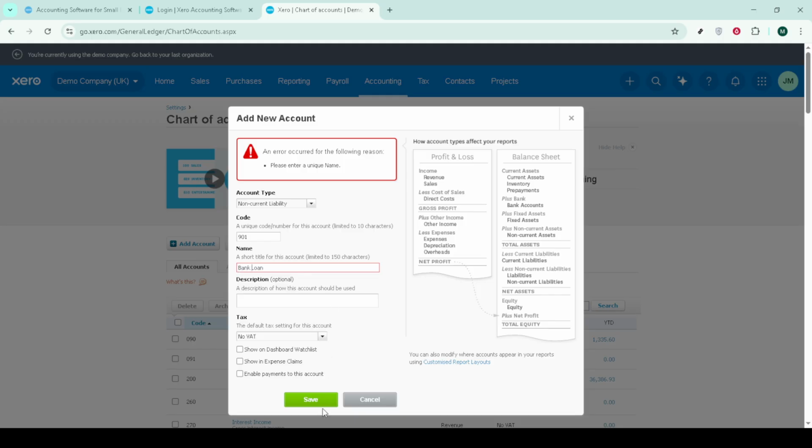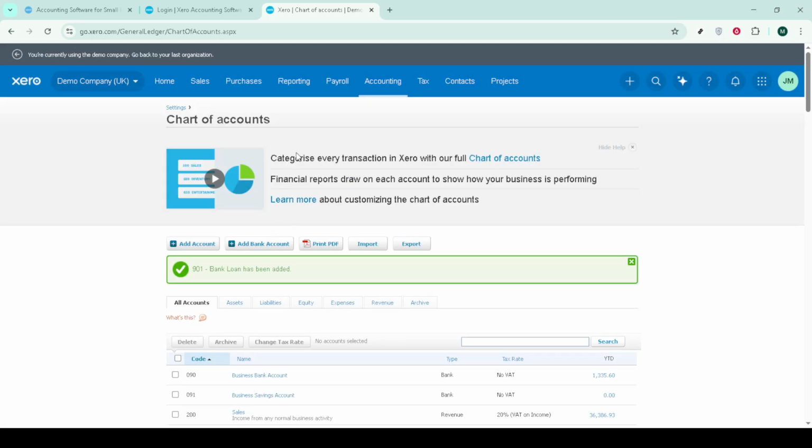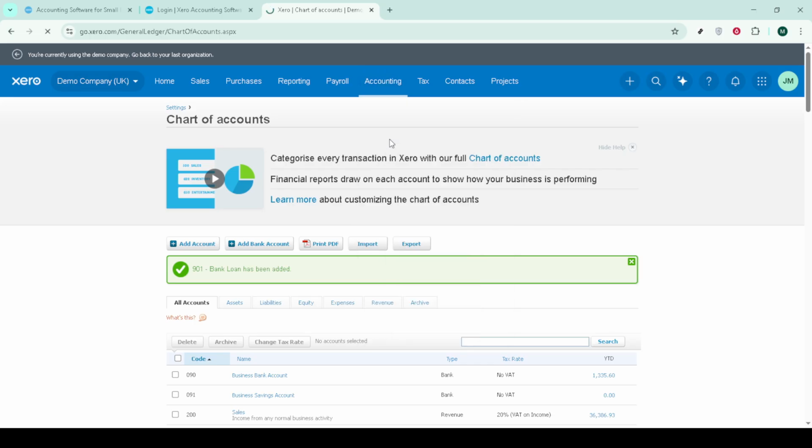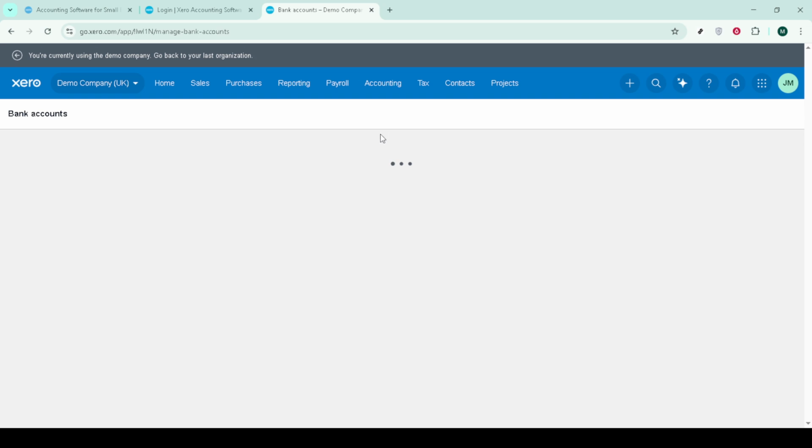Next, let's record the actual loan money that hit your bank. From the top menu again, go to Accounting and then Bank Accounts. Choose the bank account where the loan was deposited and click Reconcile Items. You'll see your unreconciled bank feed transactions listed. Locate the loan transaction. This is usually a deposit for the loan proceeds, and select it.